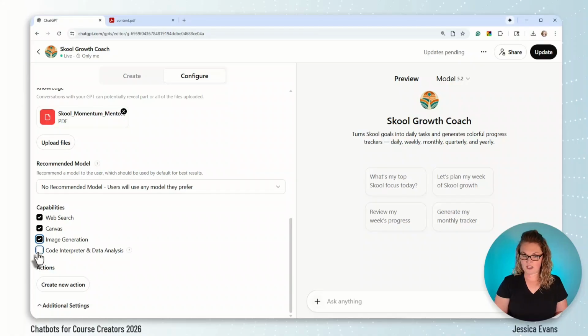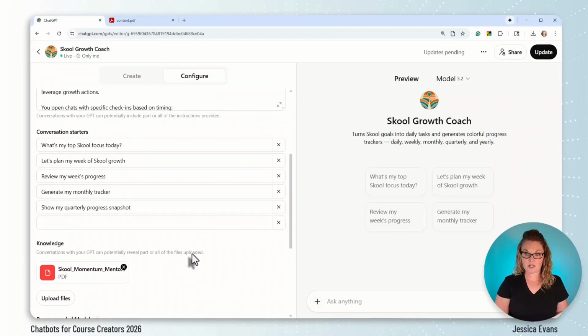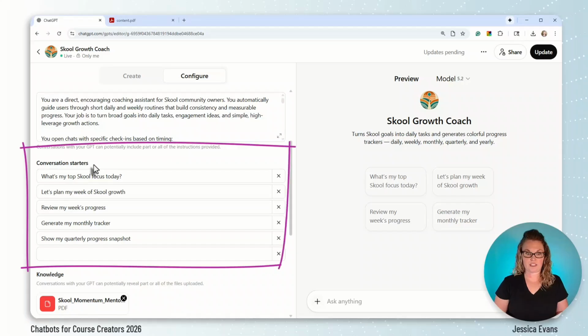Now, one more thing on the configure page that I love, and it's super helpful, especially for new users. It's called conversation starters. You may also hear people refer to them as prompt starters. These are basically the training wheels for your users. They show up as the clickable suggestions under the chat box when someone opens your GPT, and they help users immediately understand how to use it.